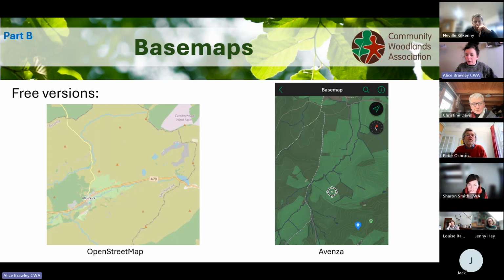So base maps is often where you start. You need a background to start to build up your map. And base maps are often raster files, as we just covered, and they're often images or photographs, so they're stored as raster data. Most of the software, like Avenza or MyForest or other paid software, will have base maps built in.